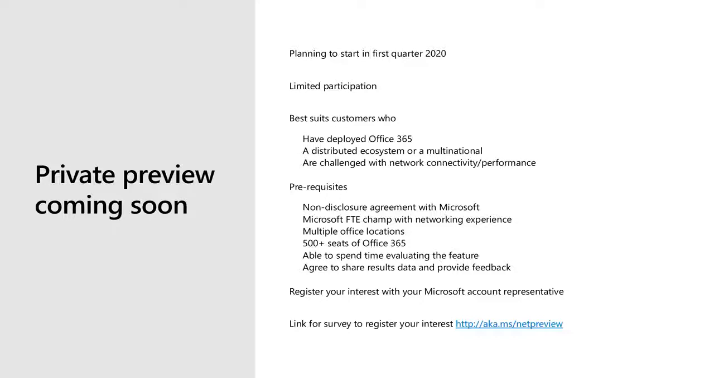All right, so let's talk about this private preview that we have coming. It is planned to start in the first quarter of 2020. It will have limited participation, and we have a sign-up form for registering interest with it. It's best suited for customers who've already deployed Office 365 and can make use of that existing telemetry that we have. We do intend to expand this for new customers because obviously getting your network design right when you first start is critical to a good experience onboarding with Office 365. And we're interested in highly distributed networks that have interesting challenges in them.